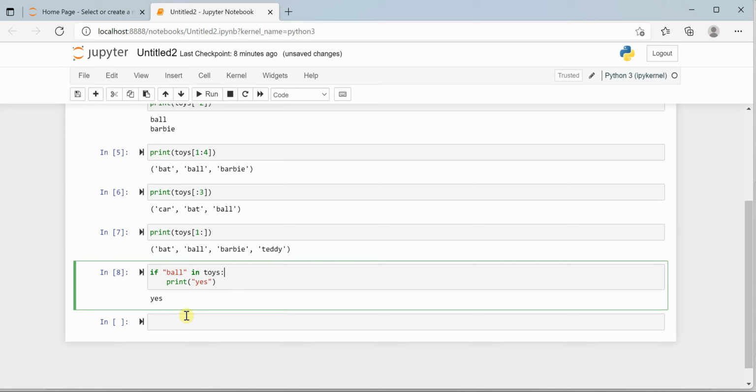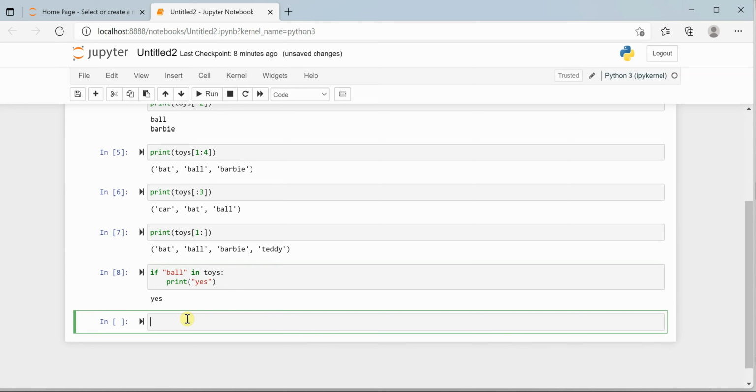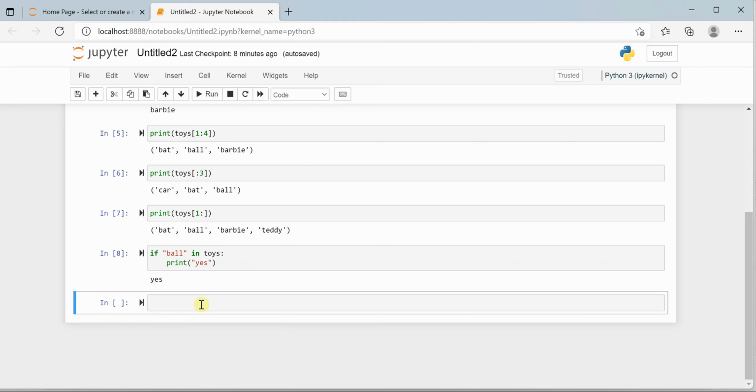Okay, so now let's talk about how we can change the value for a given tuple which is already created. Like I mentioned, tuples are unchangeable. It means once a tuple is created, we cannot change it. But if your business requirement really needs so, there is a workaround.